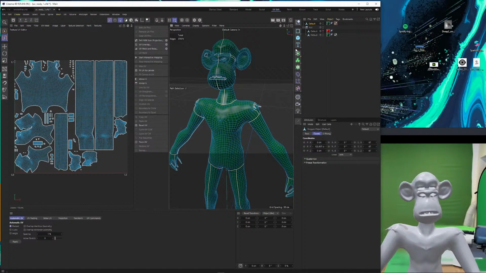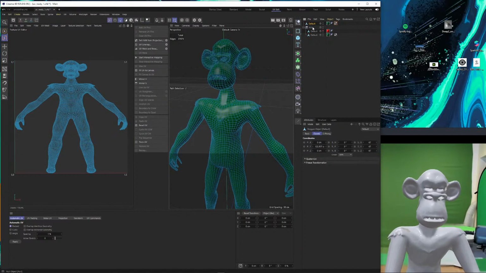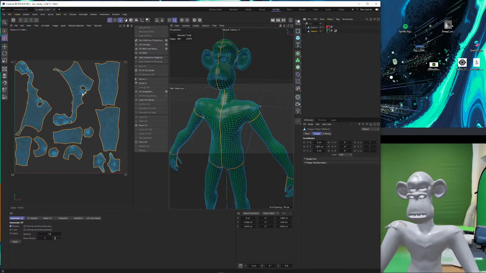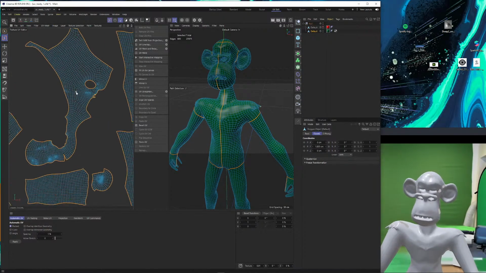I'm probably going to keep the UVs that I have though, so I'm going to delete that model. I just want to show you the fast alternative if you know you're not down to spend the time to unwrap that all.